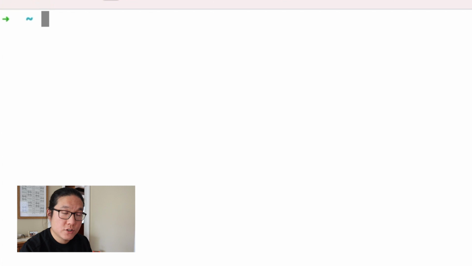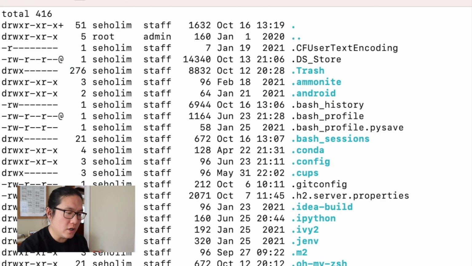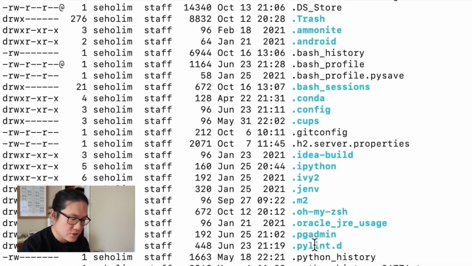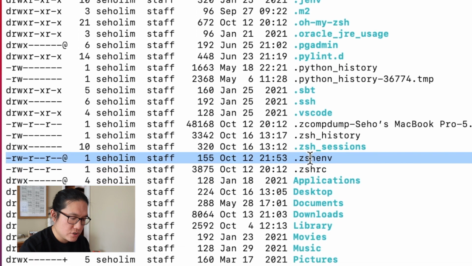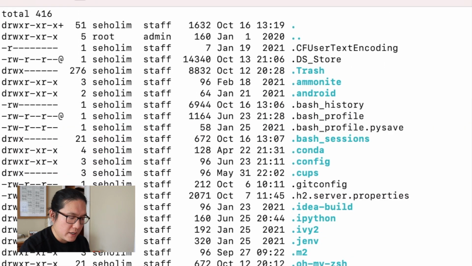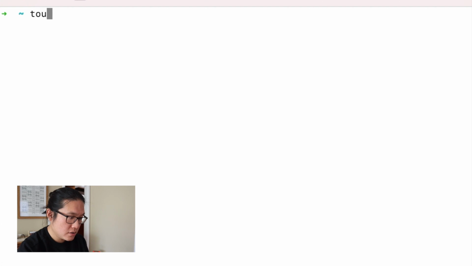The next step is to type ls -al. This is going to list all the files and folders in that directory. If you have Z shell, you might have a .zshenv file. If you don't have it, you can do touch ~/.zshenv. You can type exactly that.